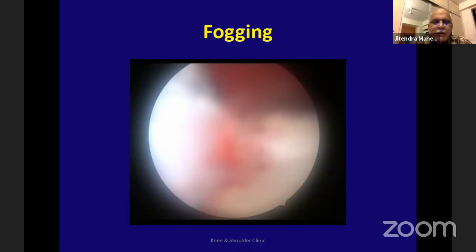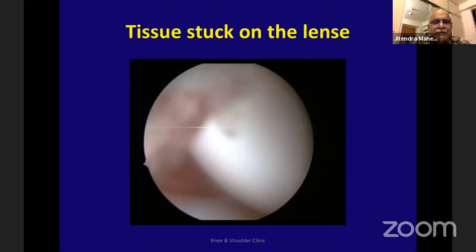So in arthroscopy, the principle is stop if you have a problem. Think why the problem is. Sort out the problem and then move forward. It's not like open surgery, where if you don't have an osteotome, you can use a chisel and do the same job. It doesn't happen that way in arthroscopy.